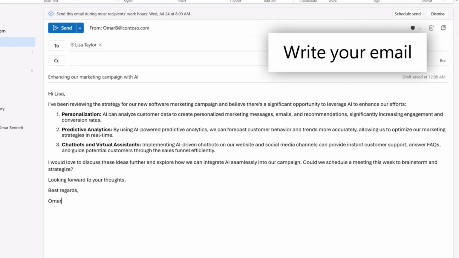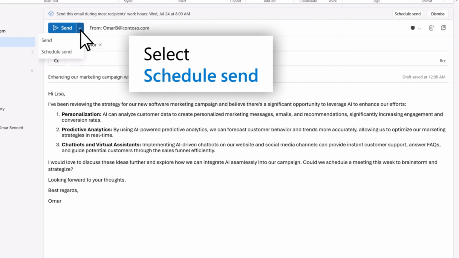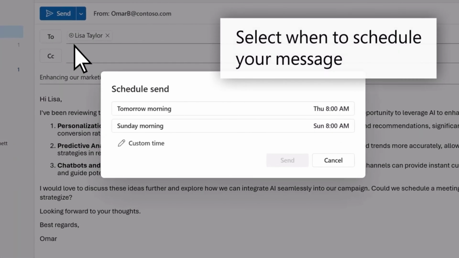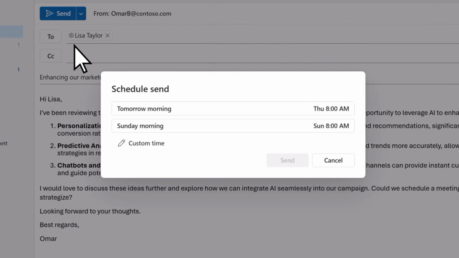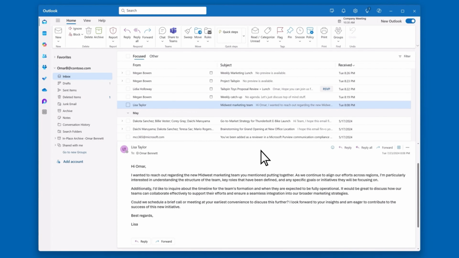Write your email as usual and select the drop-down arrow next to Send. Now, select Schedule Send and select one of the proposed times or select Custom Time to choose your own. I'll go with tomorrow morning. Now my email is scheduled to be delivered tomorrow at 8 a.m.